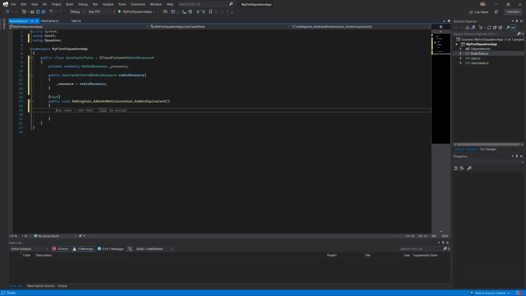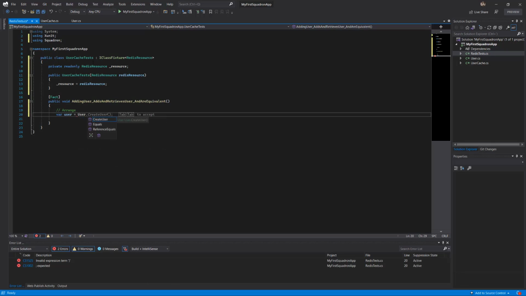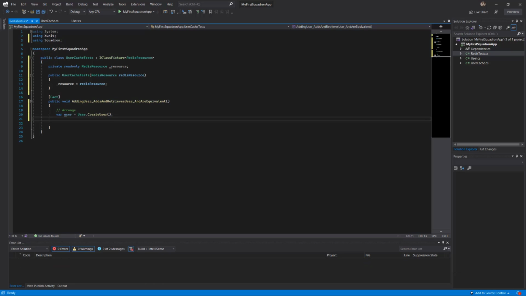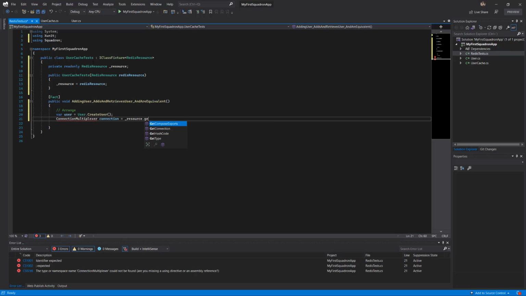That will do. We'll do here the usual arrange, act, and assert. So first arrange, and now we create the user with the method we created just a moment ago. Now we'll need a connection. So we can create a user cache repository in our Redis, which, as we explained before, is in a container that is created for every single test.